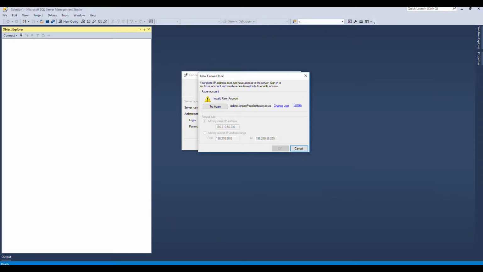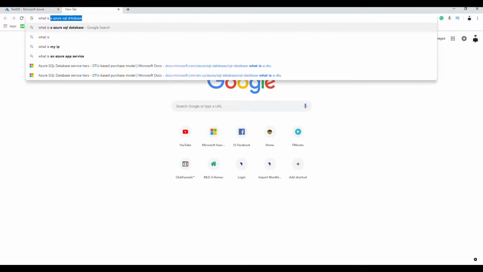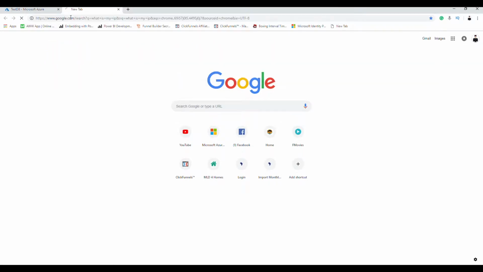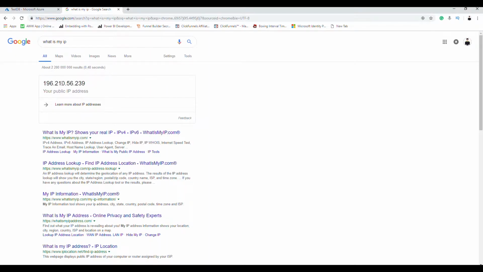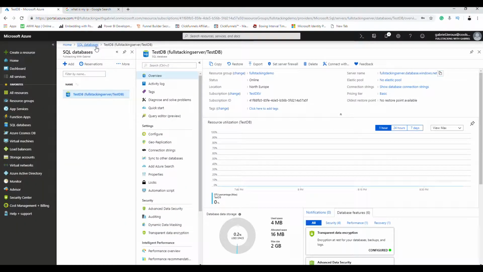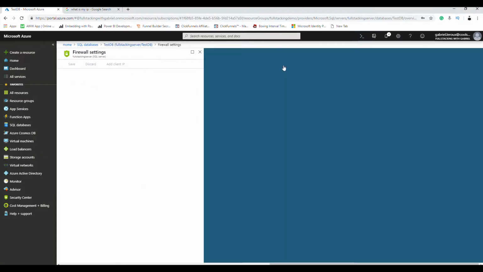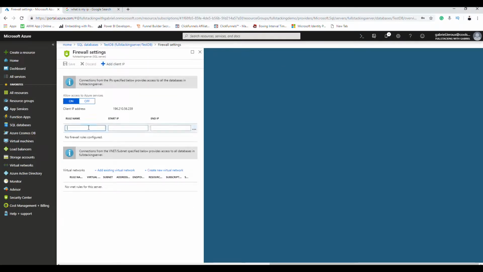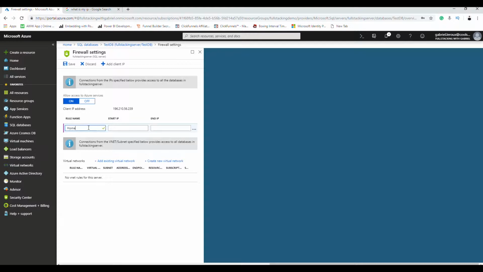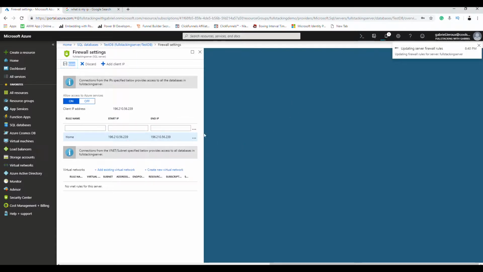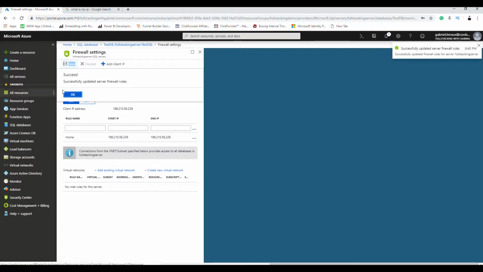open up my browser and type in here, what is my IP address. I will select whatever it gives me here, and go back to my Azure environment. I'll go to my firewall and give my new rule a name, and copy and paste my IP address, and give it time to update my firewall.